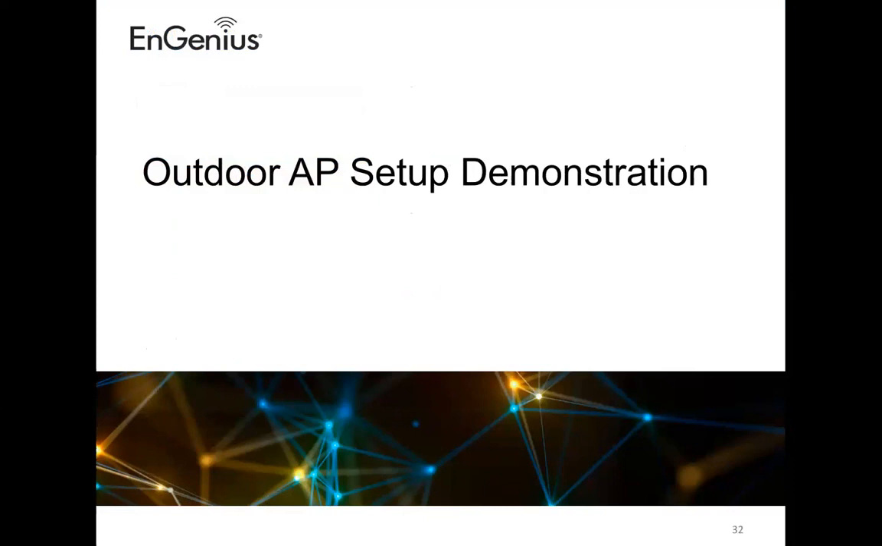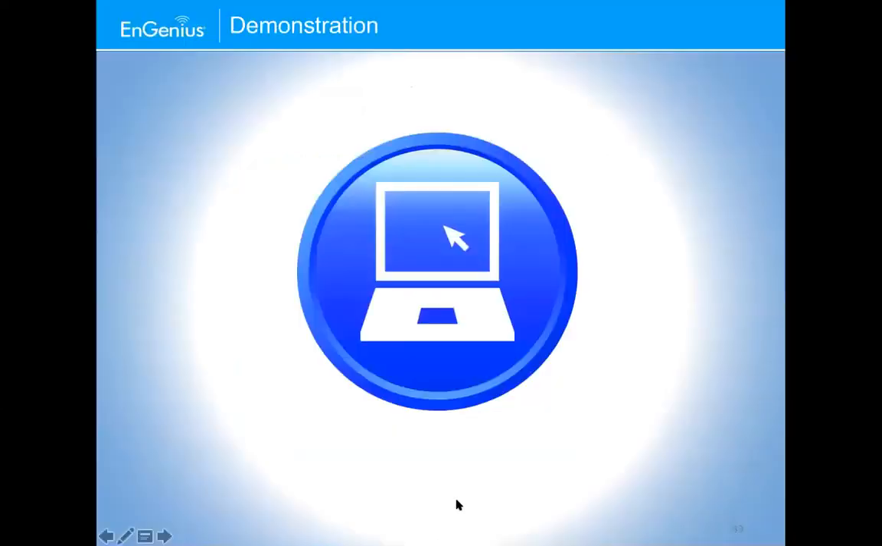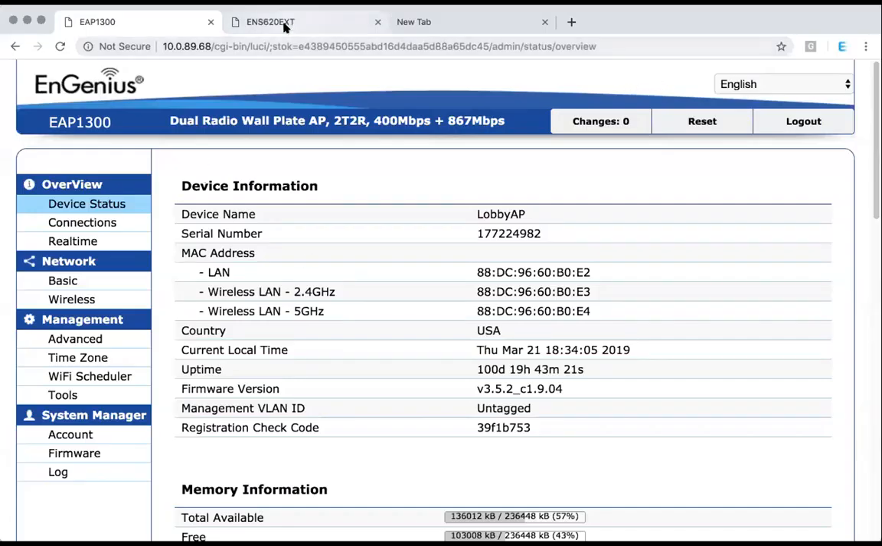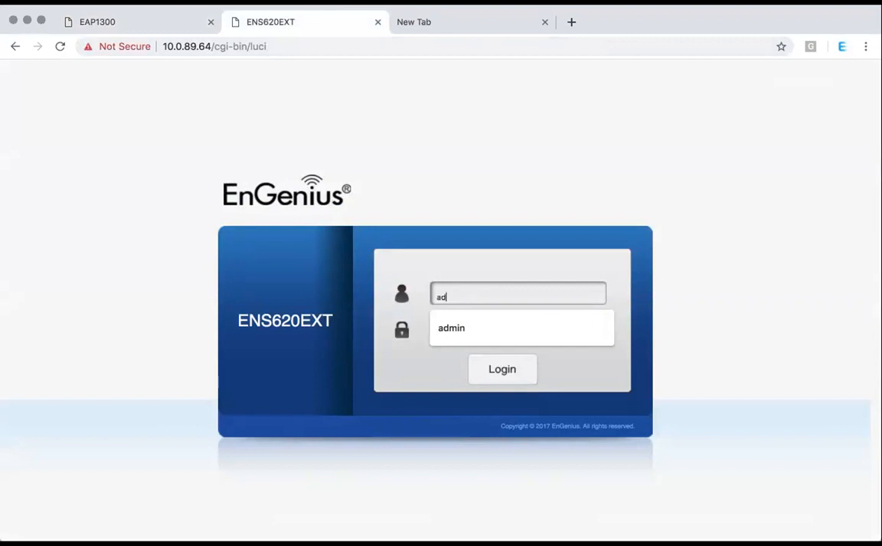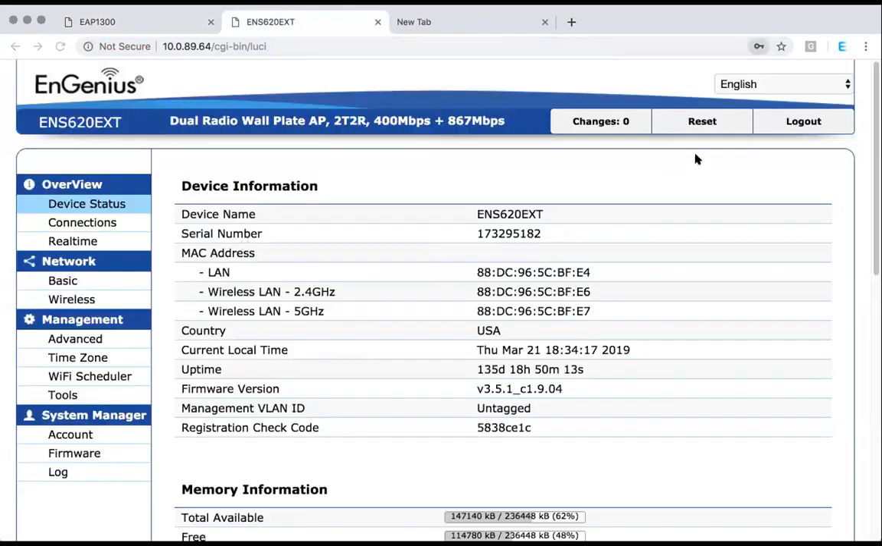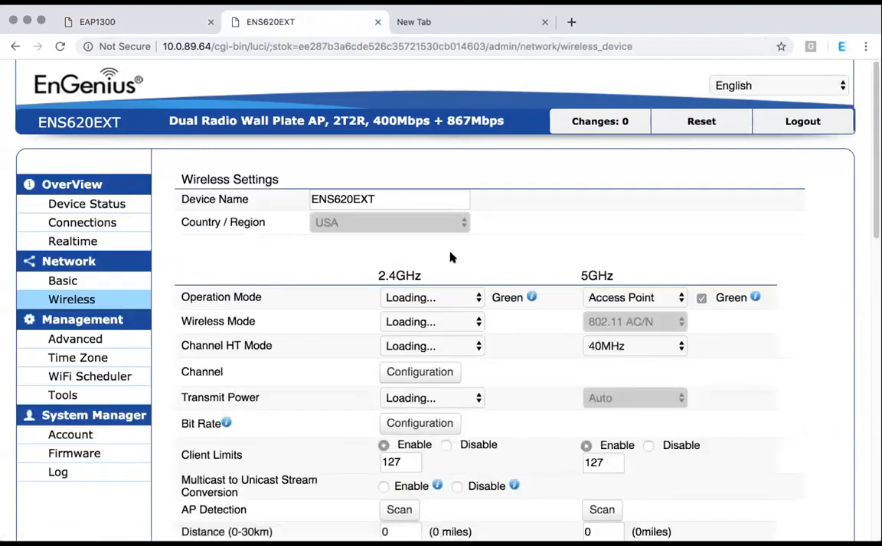So now we're going to do a demonstration on the outdoor ones. So this will be an outdoor one that we're doing. In this case, it's a dual band 620. So the same settings you have to worry about for the basic settings. In this case, the basic settings are set to the proper subnet with the proper DNS. We're going to go in here. We're going to try to configure the wireless.